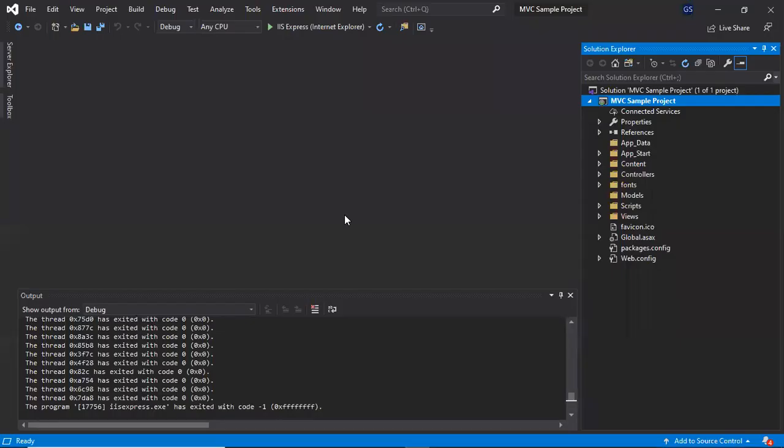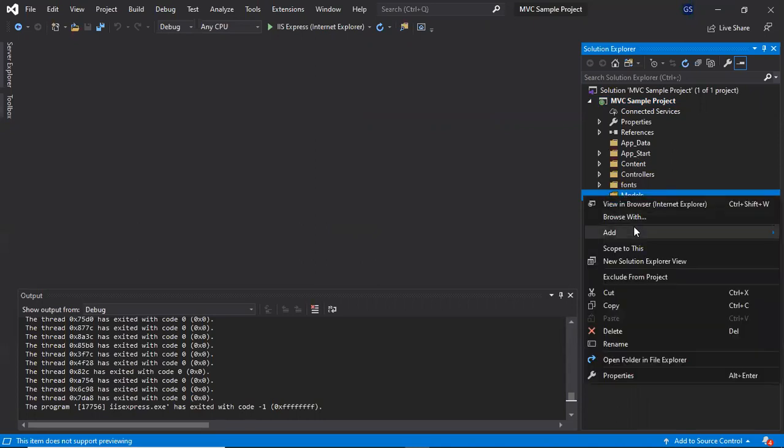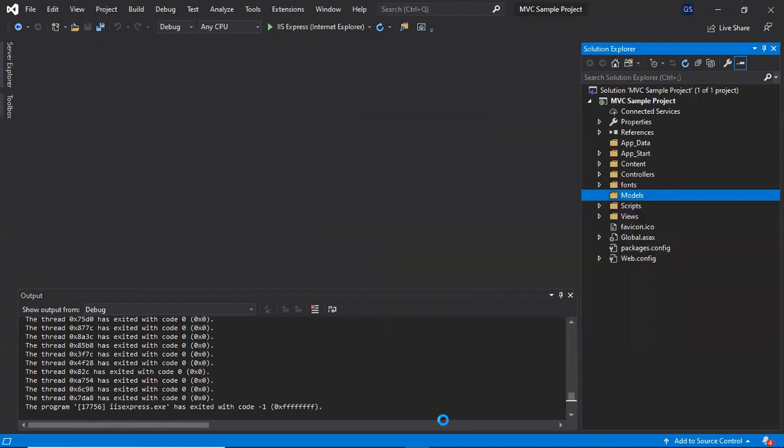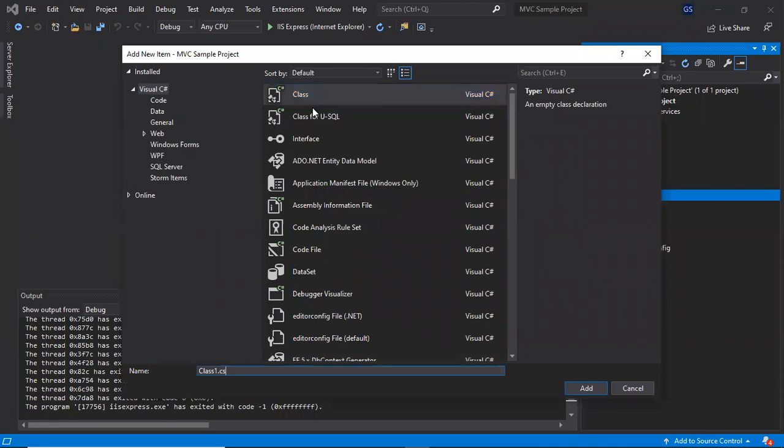So we are in our MVC project. This is the general structure. Here we should create the controller, the models and the views. The first step, we need to create the model. So let's create the model inside the Models folder. Right click Models, add the class, give the name InvoiceDetails.